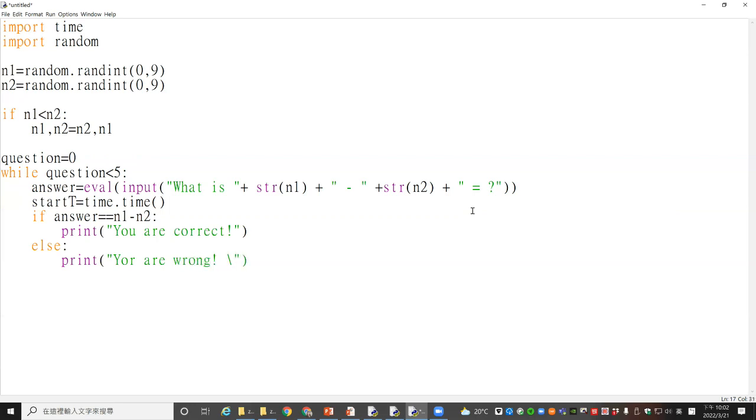And we use backslash n, which means you will change the line, right? And the correct answer is n1 subtract n2. We have to tell the user, right? And when we finish this part, then we will have new questions.